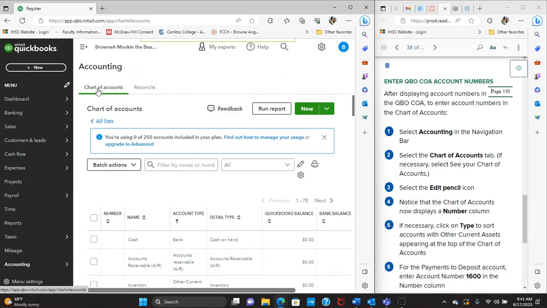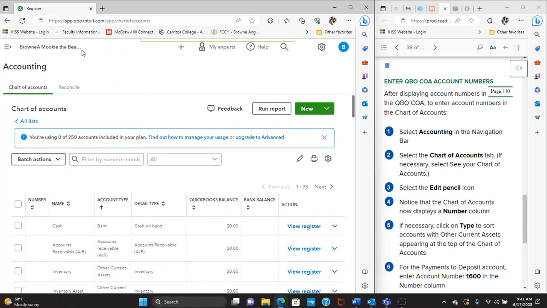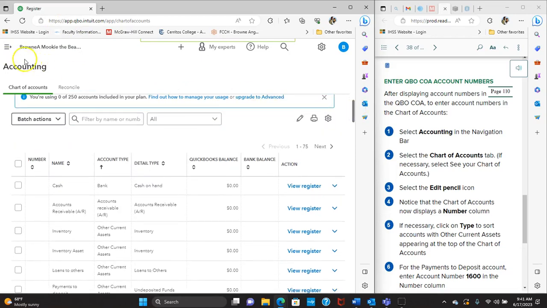Like I said, I'm closing my navigation bar just so you can see my chart of accounts a little better. If I want to open it back up, I just go right back to this hamburger. It kind of looks like a hamburger with an arrow, and I click it to open my navigation back up.